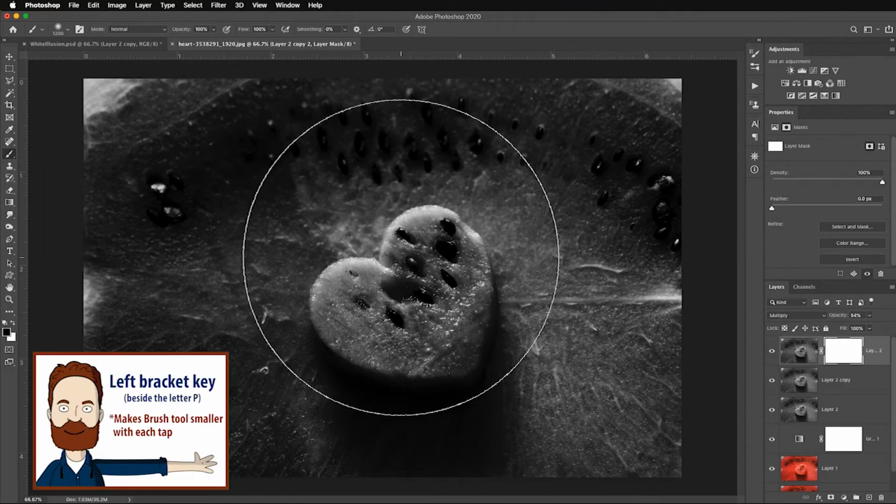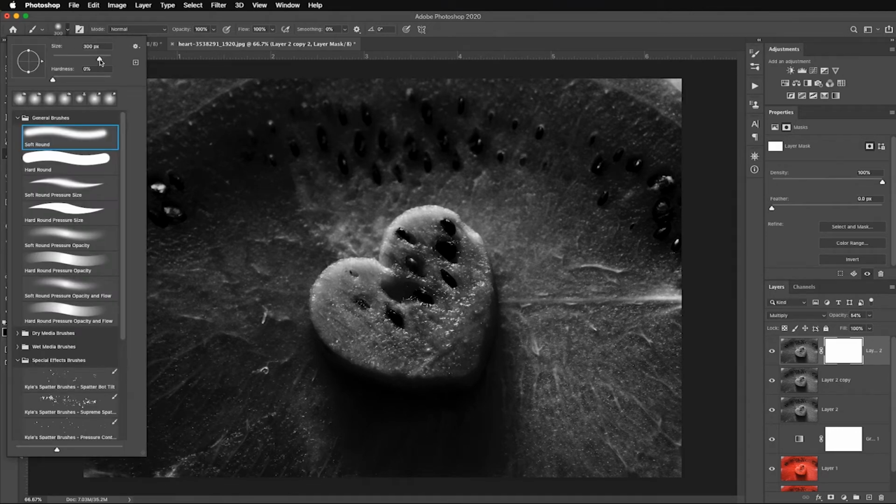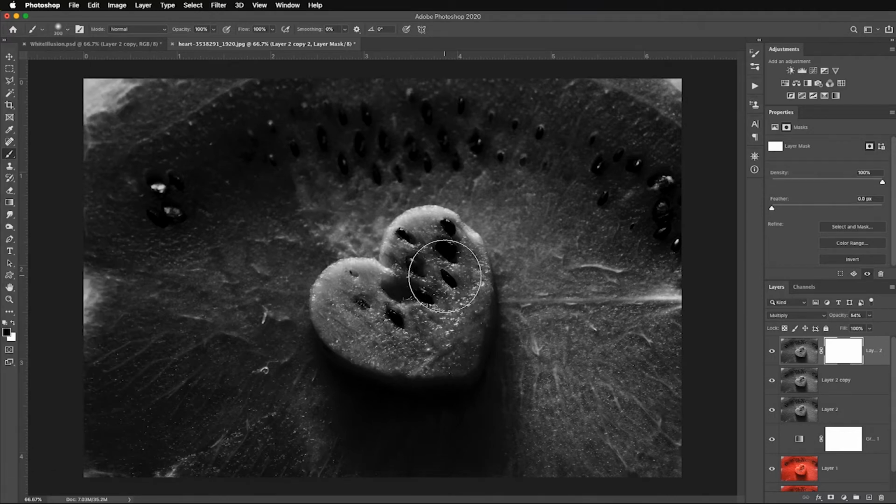I'll hit the left bracket key to make it smaller. That's a lot quicker than coming all the way up to this disclosure triangle, toggling it open, dragging this. Is that the right size? No. Is this the right size? No. It's a lot quicker just to tap the left and right bracket key to get the brush exactly where you want it. So I'm painting at 100% right here in the opacity. So let's see how that's looking.